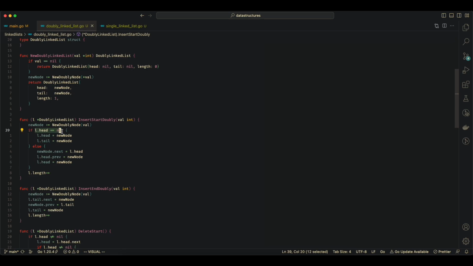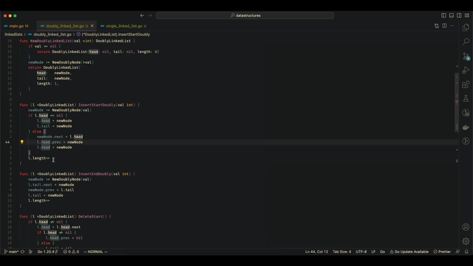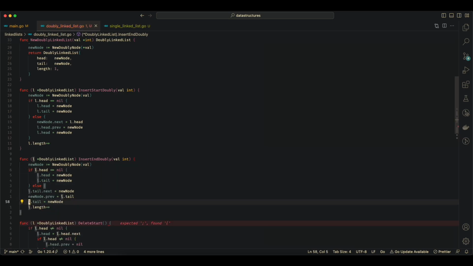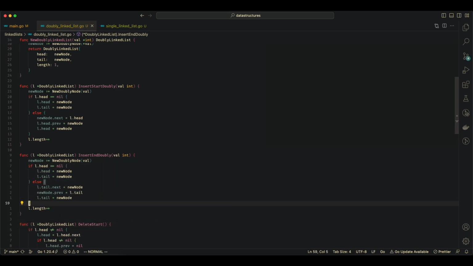We first check if the head is nil. If it is, then we just directly set the new node to the head and the tail. And if it isn't nil, which means that we have elements in our head, now we can reference previous and next and so on for the head. And we need to do the same thing for when we are inserting at the end of our list.